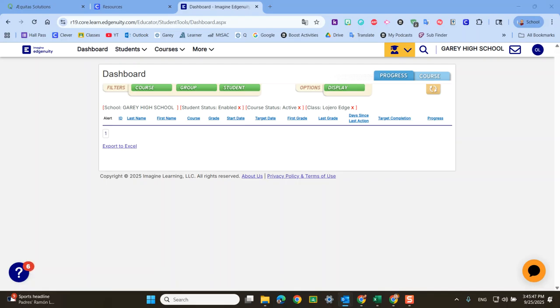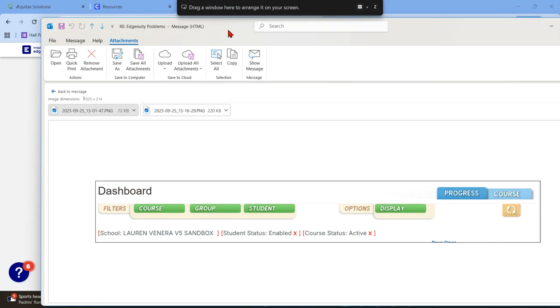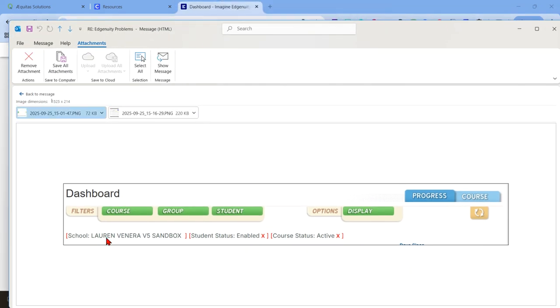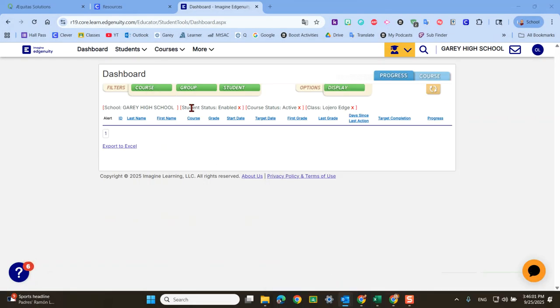So I have, just like your screenshot up here, let me see if I have it correct. Here's the screenshot you sent: the name of the teacher or the school, then student status enabled, and then course status active. Okay. School, student status enabled, course status active. That's my class. Nothing shows up. I'm assuming that maybe no students show up because all my kids are in EdgeX, and that's the way it's supposed to be. If that's the case, okay.